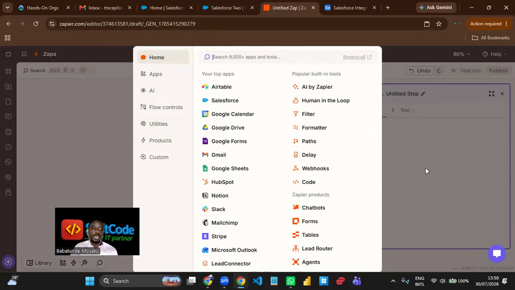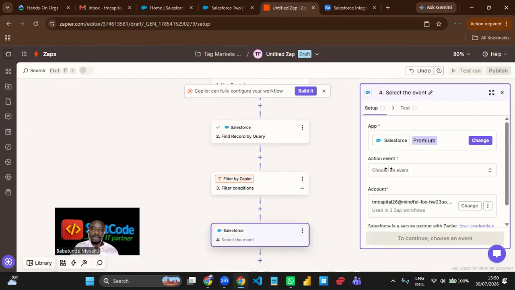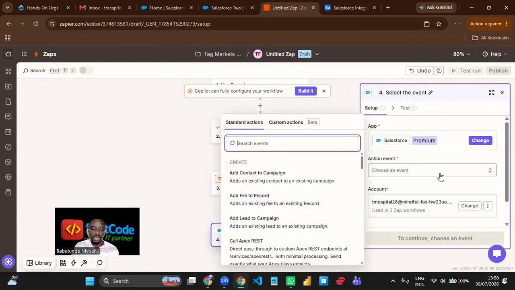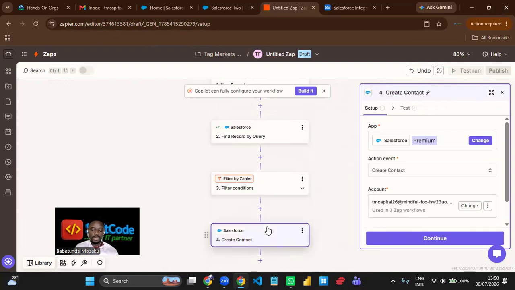All right, so now we have used the filter from Zapier. Now we want to actually create the contact on Salesforce itself. Create contact on Salesforce itself. So say Salesforce. What is the action I want to perform right now? I want to create contacts, and of course our account has been populated.